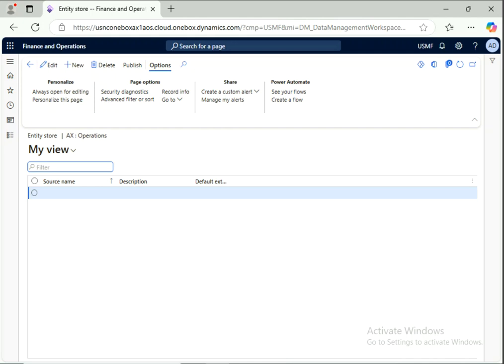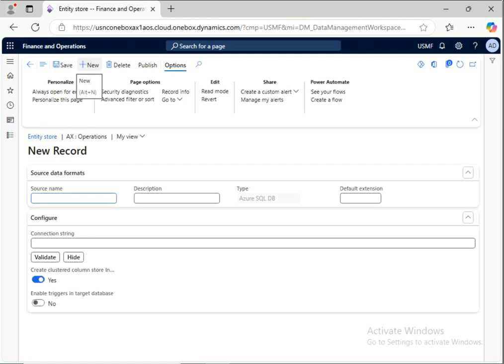Once it's open, create a new record by selecting the new button in the action pane. Now the source name, we will keep it as BYOD, and the description also we will keep the same. So in the connection string, we need to get the connection string to connect to the SQL server database.